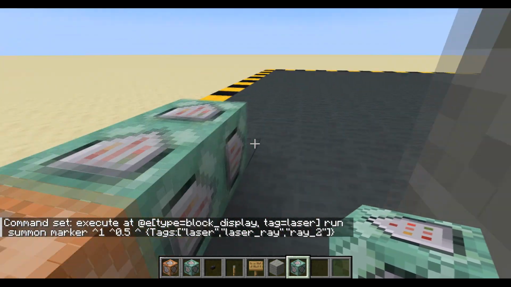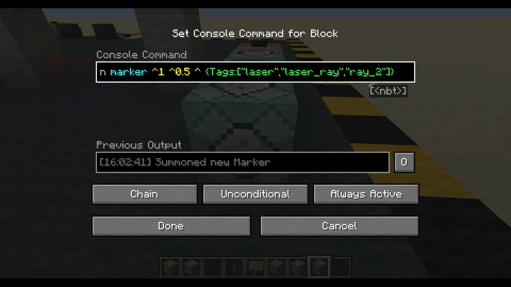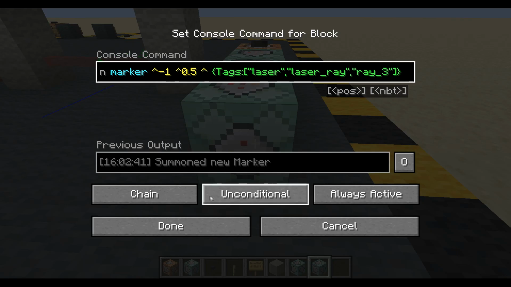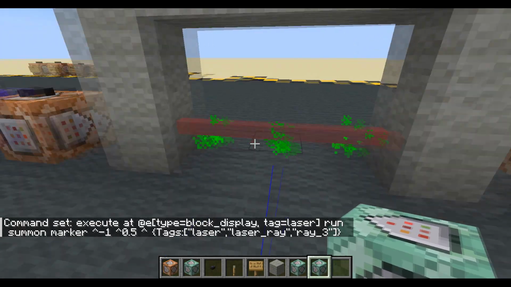Let's get a third one. And this is going to be pretty easy. We'll just control middle mouse that, paste it in, change this to ray 3, and I'll change this to a minus. I think that should be all right. Done. Let's remove what we've got. So now we've got 3.